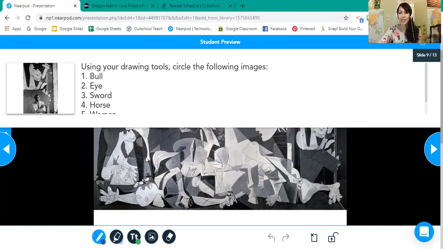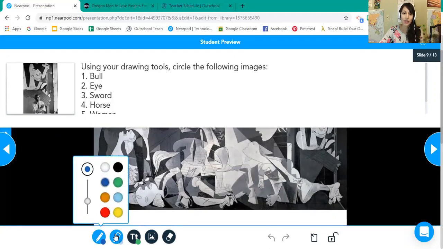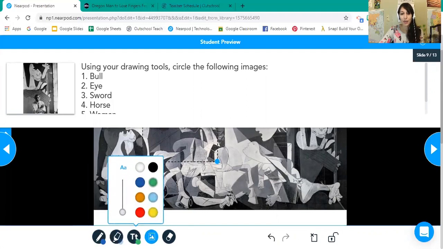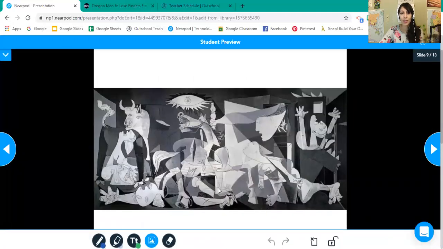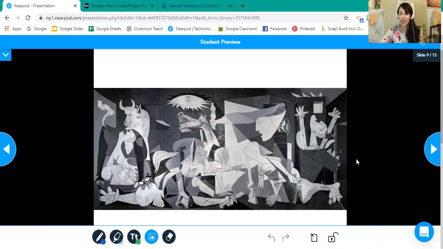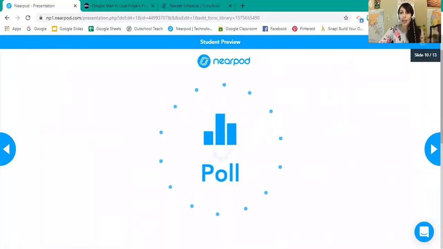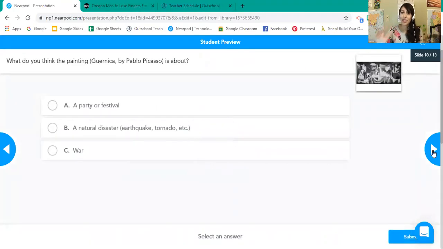A lot of them like that activity because they can not just use the pen, but you can use shapes and things too. Highlighter, you can write out things. You could insert a picture, but they don't usually do that. So yeah, it's a lot of fun to play with, and I have them looking for specific objects, and it's interactive.